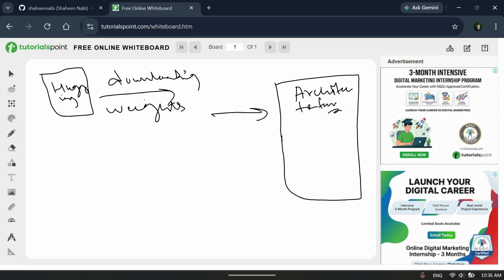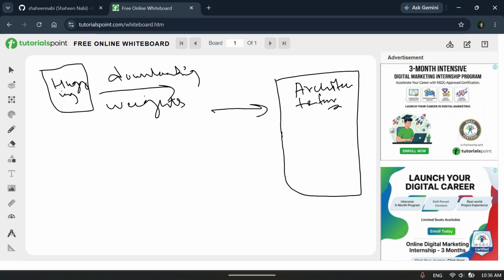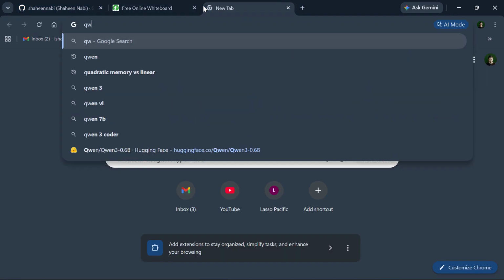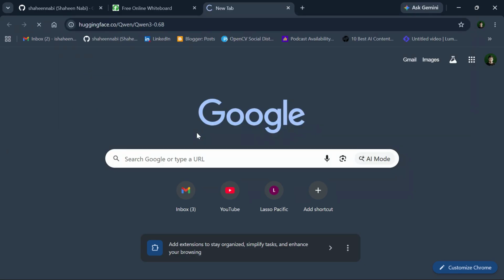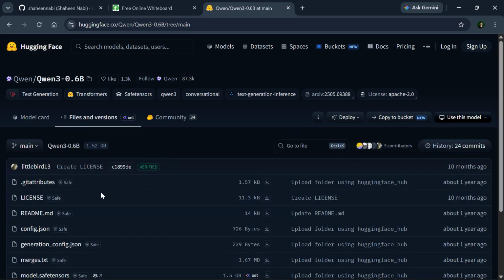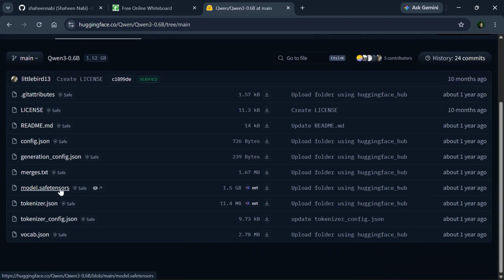Okay, so let me go back and show you where those weights and these layer weights or some other things are actually being downloaded. So if I go back to my Hugging Face model that we are using here, and if I go to the files and versions, you can see this is the model weight, and these are the configurations, the tokenization, the tokenizer config, and the tokenizer.json.